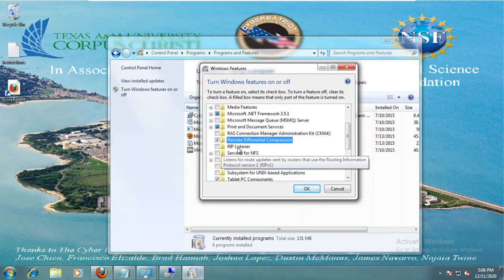I'll press OK. I'll let that go. Okay, so the next thing I'm going to do is firewall. So we'll go back to my admin tools and go to firewall with advanced security. No, actually, you enable it in Control Panel. Control Panel, and go to System and Security.